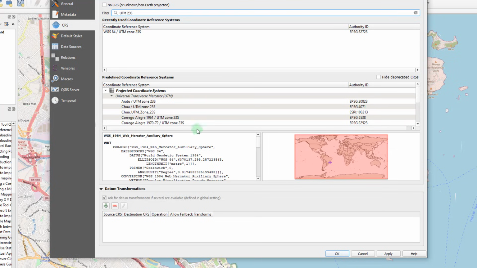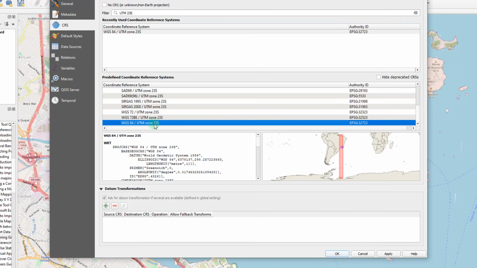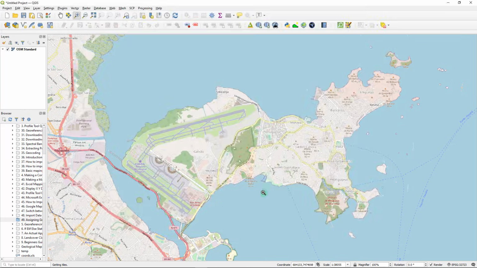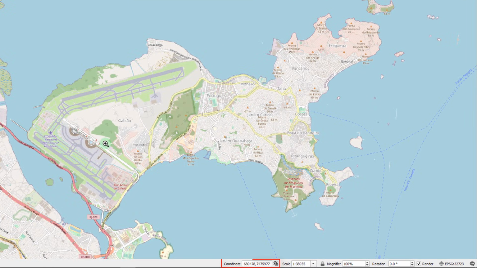And right over here you can see that under the projected coordinate reference systems, we can scroll down and select WGS 1984 UTM zone 23 south. So it's basically covering this part of Brazil as indicated right over here. After I click apply and click OK, you can see that the coordinate values actually changed. Now both X and Y values are positive. When I hover my mouse pointer horizontally, the X value changes, and when I do it vertically, the Y value changes. So this can basically be considered as X and Y coordinates.